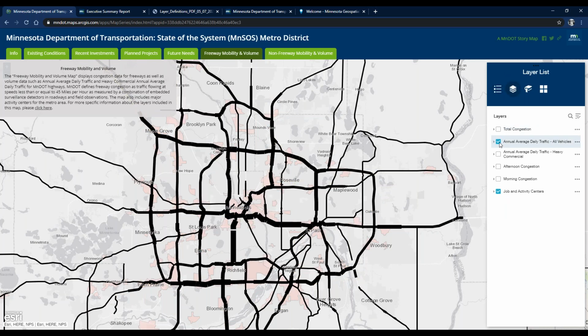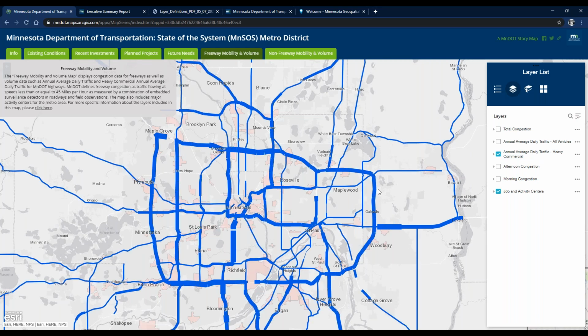Behind that, we have the average annual daily traffic. So that is the volume for all vehicles. That was something that we thought was relevant, so people can see the vehicle volume versus where the congestion is. And then, we have our route information with that. And then this layer is a little bit different, that this is the average annual daily traffic, but just for commercial vehicles. And we thought that was another useful thing for users to see.